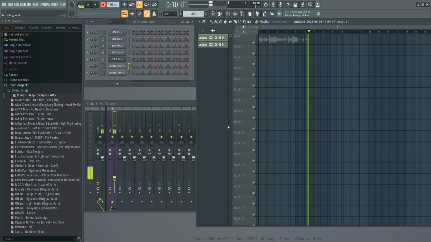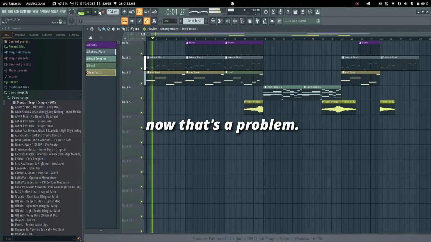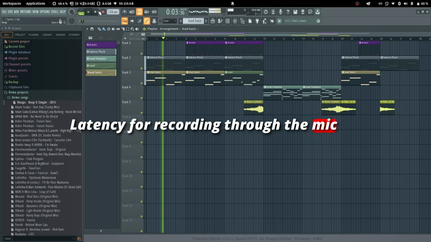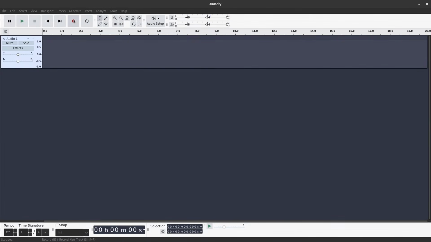Oh, latency. Ah, now that's a problem. Latency for recording through the mic is high, and I tried to fix it by installing wine-gecko, but it didn't solve the issue. This is the only issue so far that I haven't been able to solve, and the only workaround really is to use Audacity to record those lovely vocals.